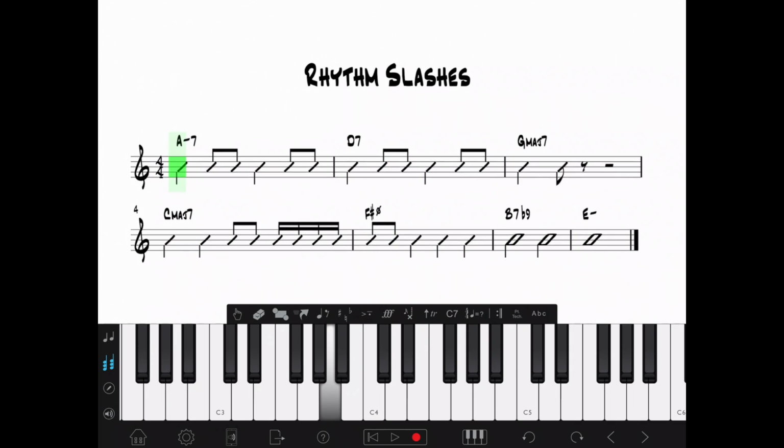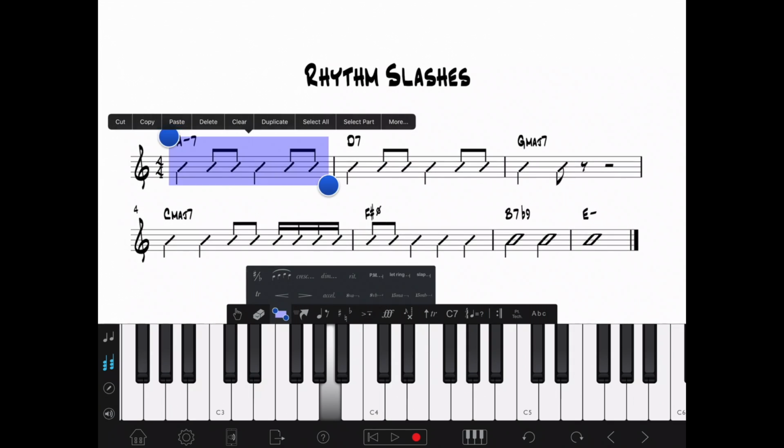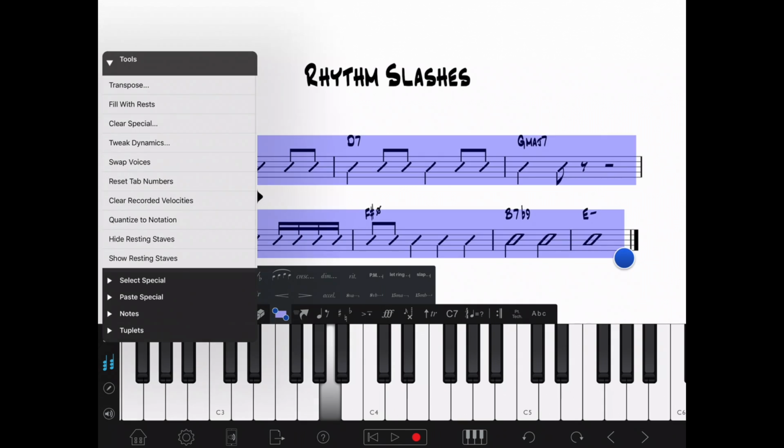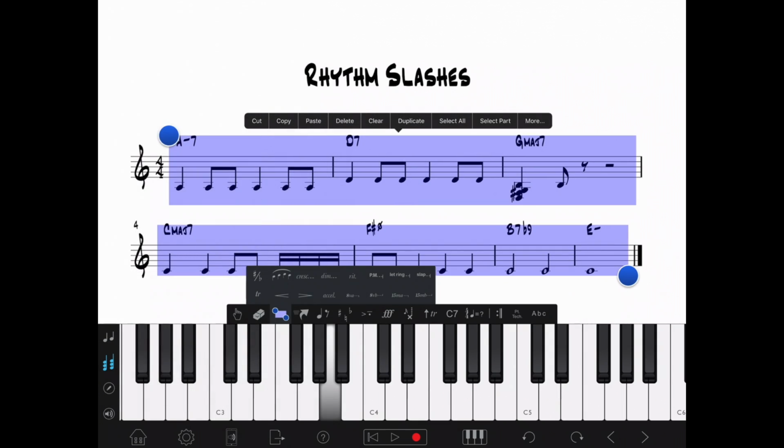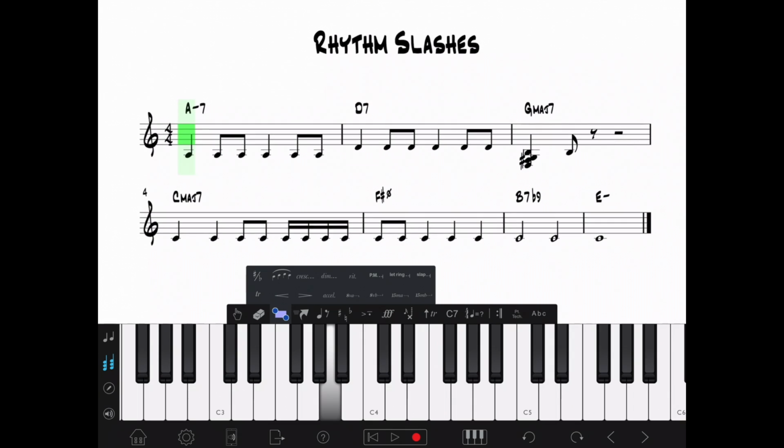So I'm going to take this out of, let's call it rhythm slash mode, I suppose. And if I wanted to play a chord voicing of my choosing, I'm going to do that here. So I want to affect this first quarter note in this first bar. So I'm going to this notes menu and I'm selecting a quarter note.